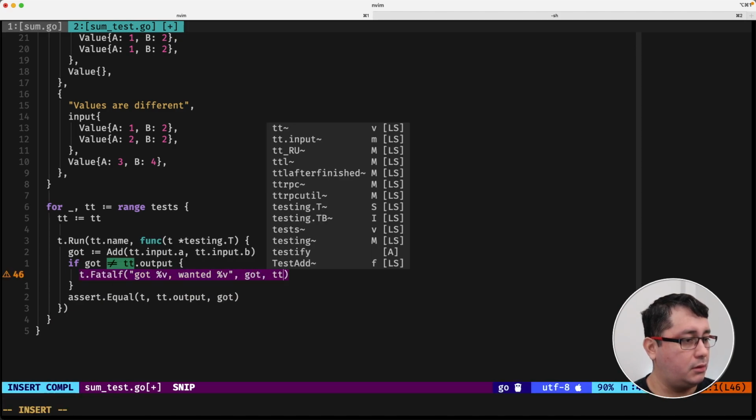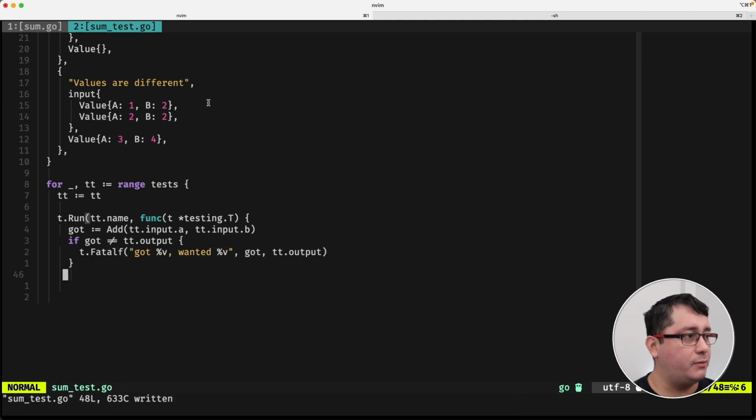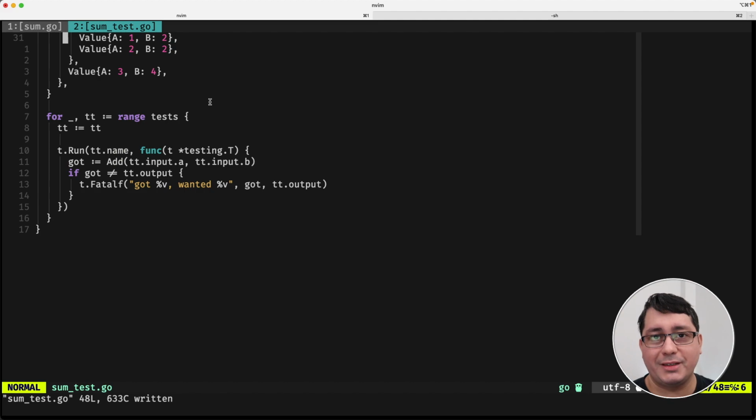So got and tt output, and that's it. I mean, you don't have to import the package for something that is already in the language.